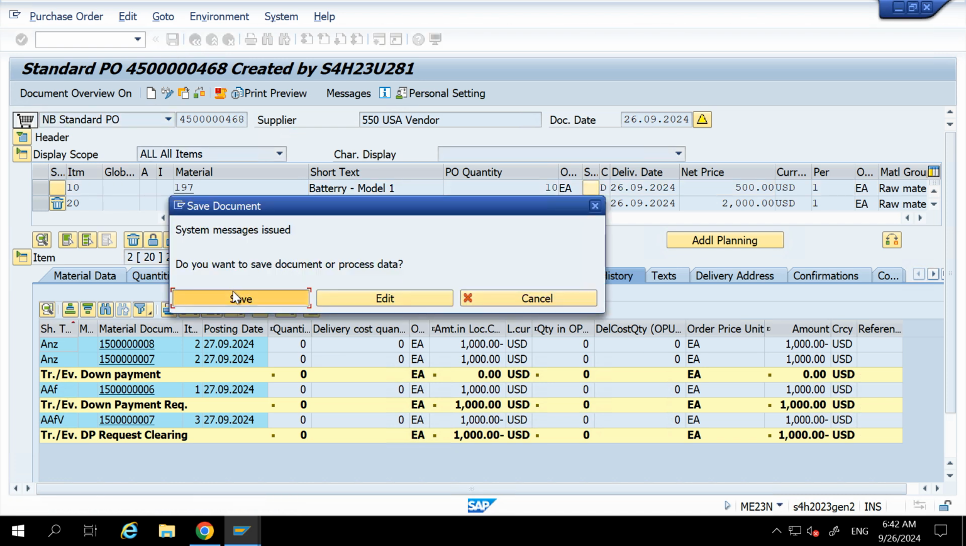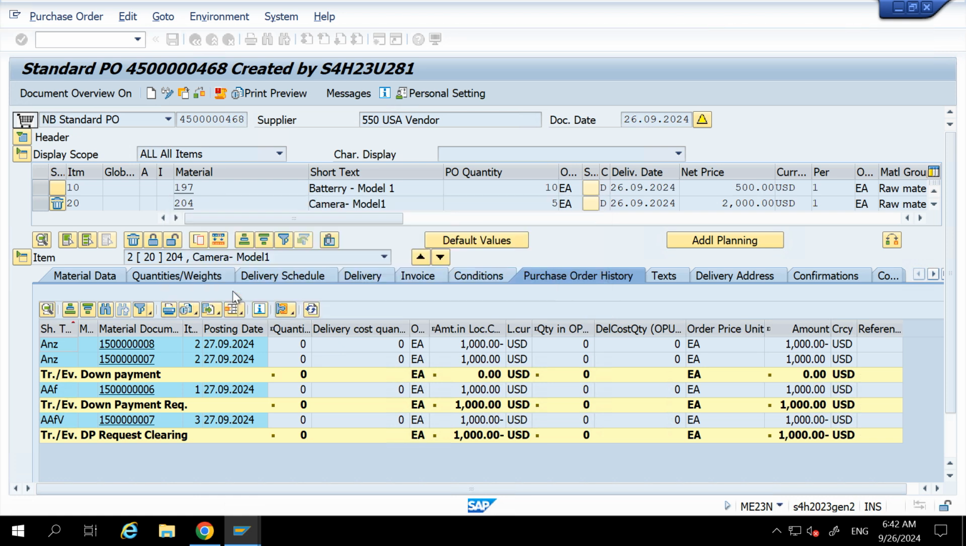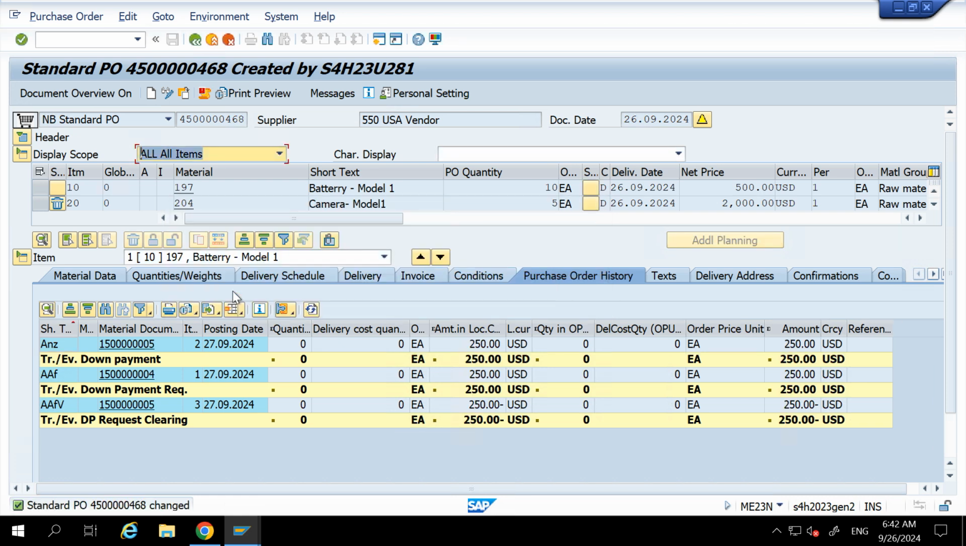So these are the things you can do. There are lot more things you can do in the down payment from the purchase order side.